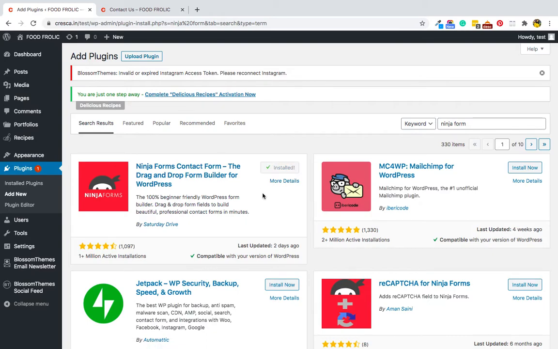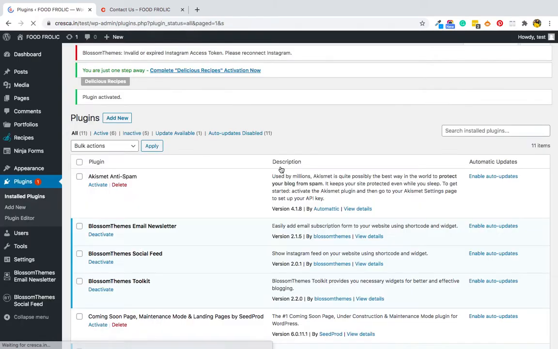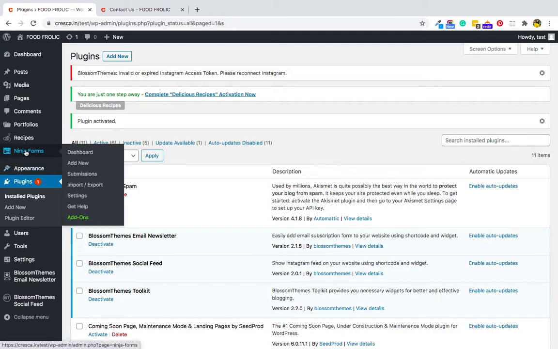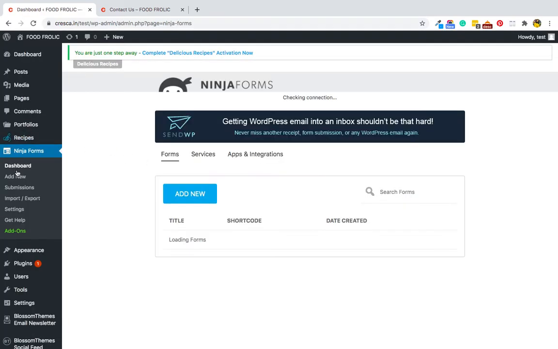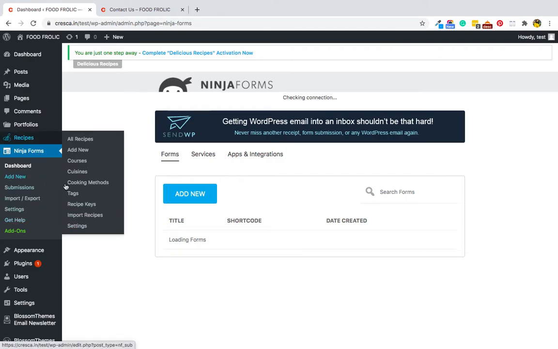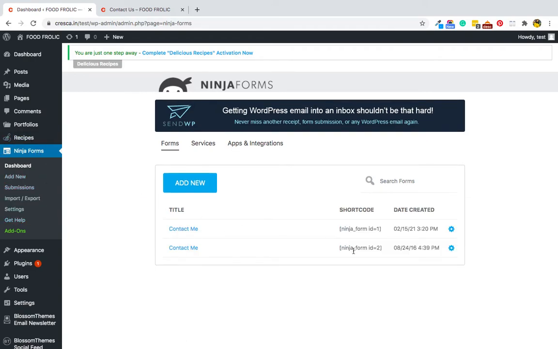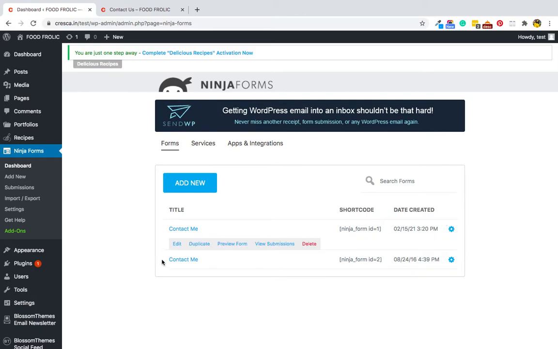We can decide which fields we want. Say for example, name, phone number, email address. So here we have Ninja Forms. Once you install and activate the plugin, you'll get this Ninja Forms in your left sidebar. This would have one pre-made form. In case I want to make a new form, I can add new, or I can edit the same pre-made form. Let's say I edit this.